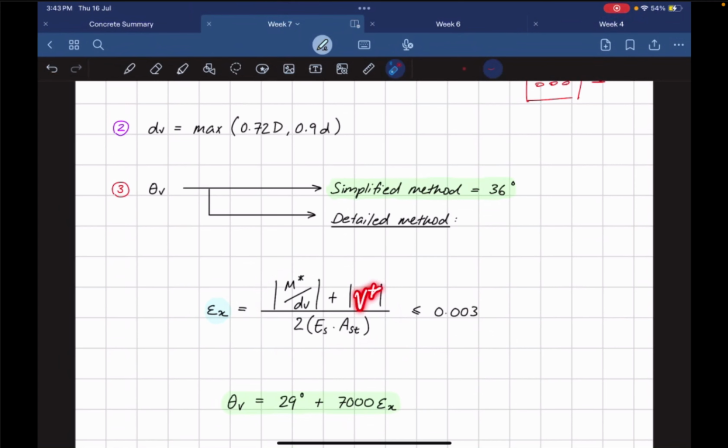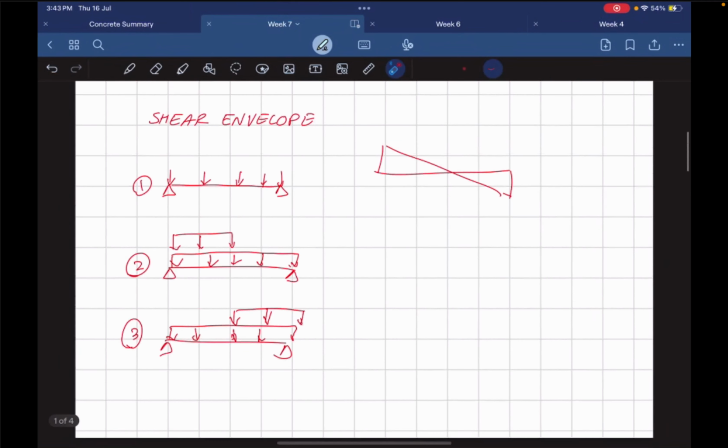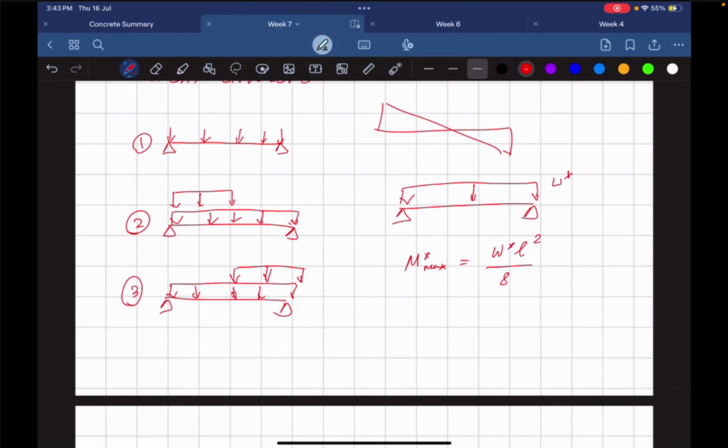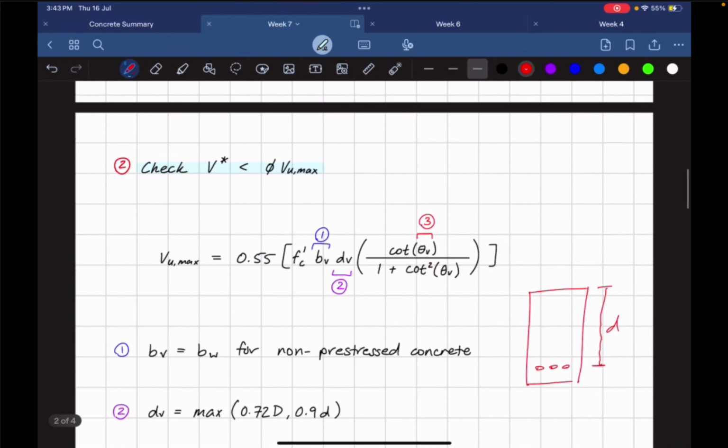So you need V star. That's why we tell you to find M star at the start as well. Over here, we tell you to find M star as well, which is pretty easy for this case. It's just WL squared on 8. Do you know that? For a simply supported beam. So if you have a simply supported beam like this, with a UDL like this, W star, your maximum moment is going to be W star L squared on 8. Yes, that's a good thing to know.